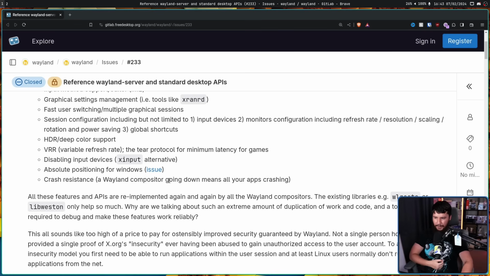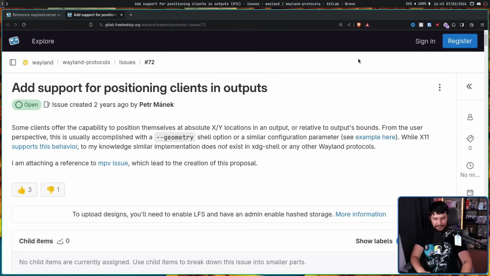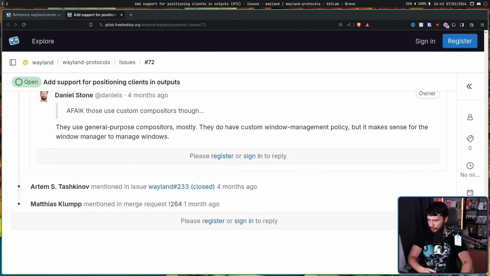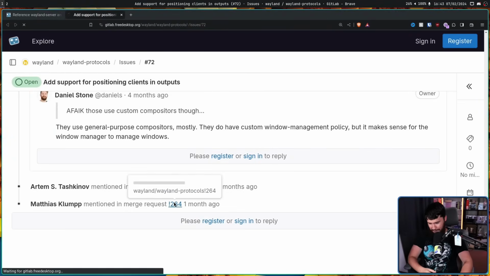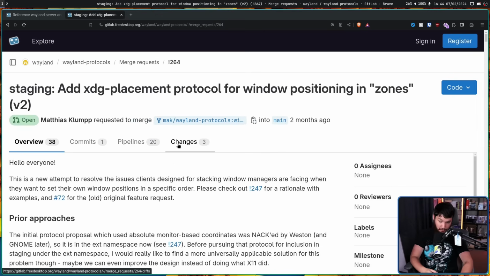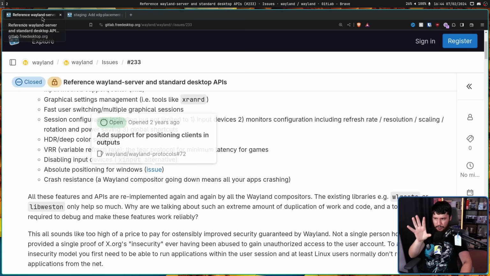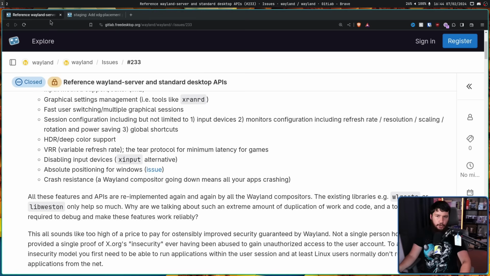Absolute positioning for windows. This links to a really old issue from 2 whole years ago. This basically got laughed out of the room because they were trying to fix a problem in MPV, and the developers just didn't think it was a very important use case. Nowadays, there is a whole new protocol developed by Matthias Klumpp. I've talked about the protocol many times, along with the different versions of the protocol, all 3 different versions, but that's not what we're talking about today. This is very much a work in progress that should hopefully get resolved if they can stop bickering.